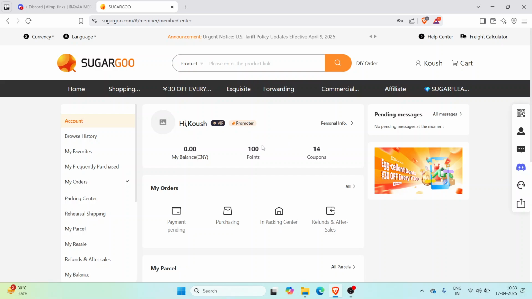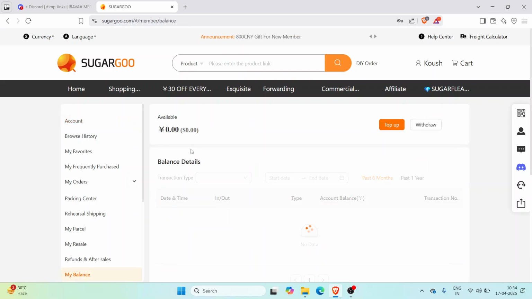After clicking on it, it will take you to another window where you can see it will show you my balance, your points and coupons. First, you need to go to my balance, click on my balance and you can see the top up and withdraw options here. So you can either top up your money or you can withdraw also from here.